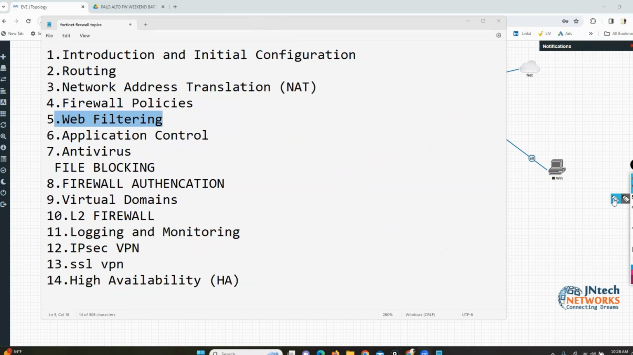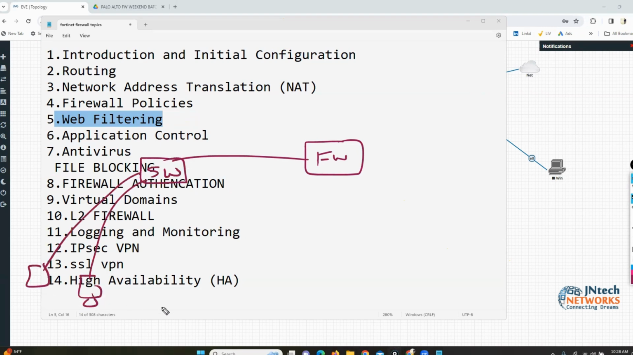Next is called firewall authentication. What is firewall authentication? Here I have a firewall device, and this firewall is connected to the inside machine. On the LAN side I have a switch, and this switch is connected with the LAN computers. This portion is the ISP side.